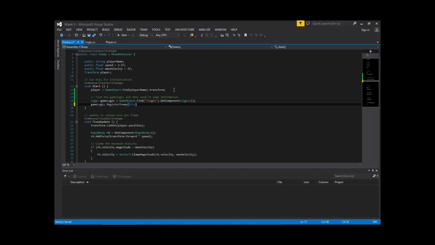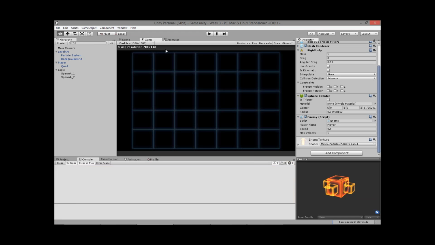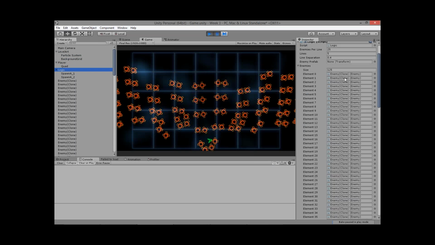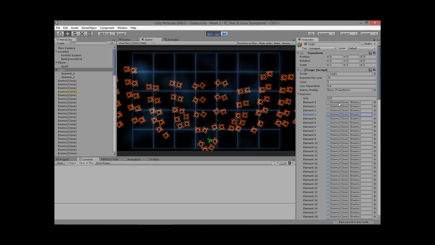Now this is just a global call to this component. Whatever this is, it's the component that is executing the script itself. So now when we play it, we can see it's all working, and if we go to logic, we can see all the enemies are actually in existence. Sort of had to MacGyver that code on the spot.